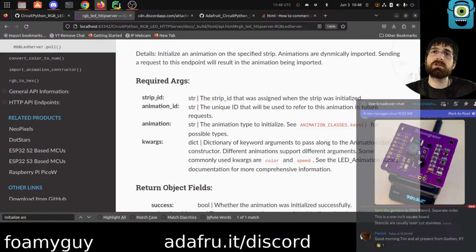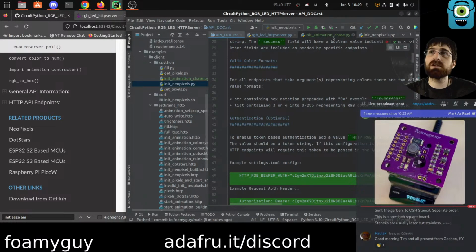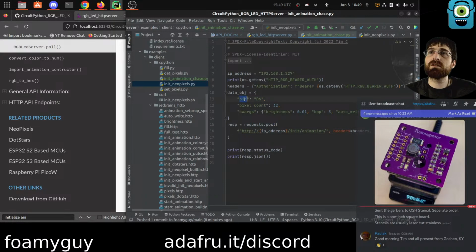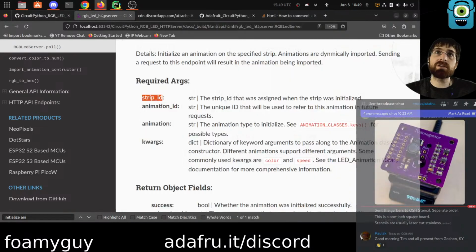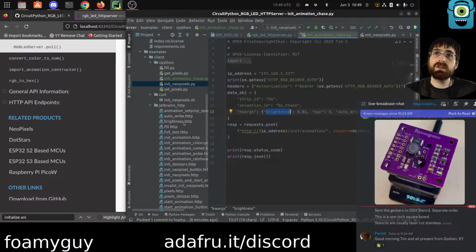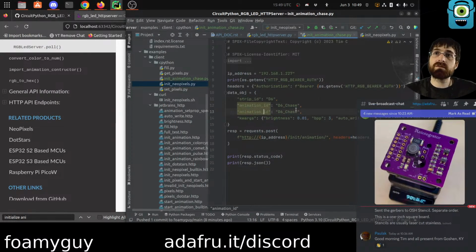For the animation, we need to give it strip ID, animation ID, animation, and kwargs. So for us, strip ID is just D6. Animation ID is going to be whatever we choose. I'm going to call it D6 chase. Kwargs, we will pass some, but I'm not sure which ones. Animation will be chase.